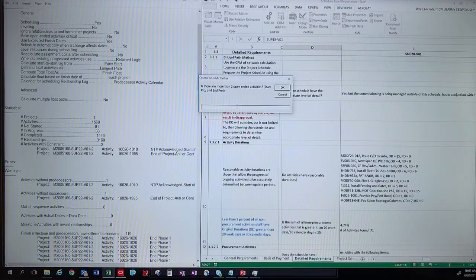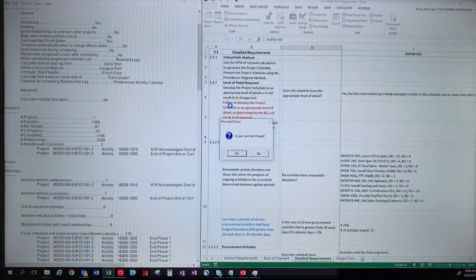Nope, no artificial float. Are there more than 2 open-ended activities? Well, we just looked here. Right under here, you have your warning, activities without predecessors. That means it's open-ended. Activities without successors, it's open-ended. Nope. Is there a contractual interim completion date? Is there a contractual phase, you know, phase 1 must be completed by a certain date? Nope. Is your contract phased? My contract is, but I'm going to say no, just so we can push this along.